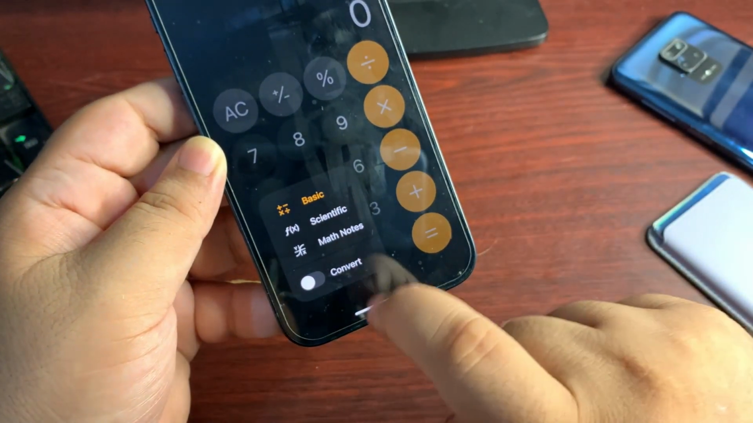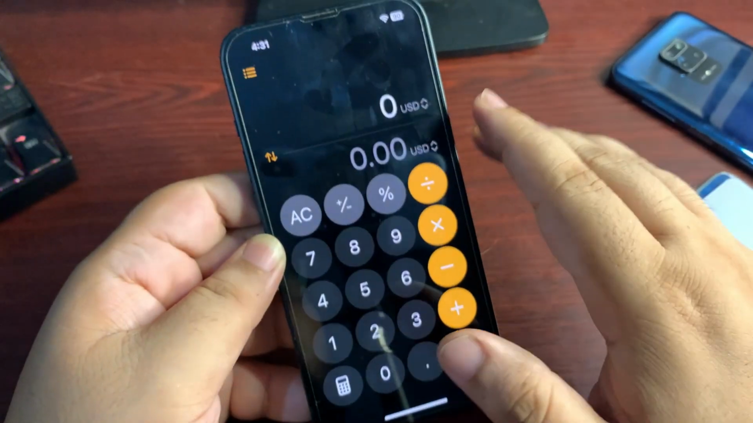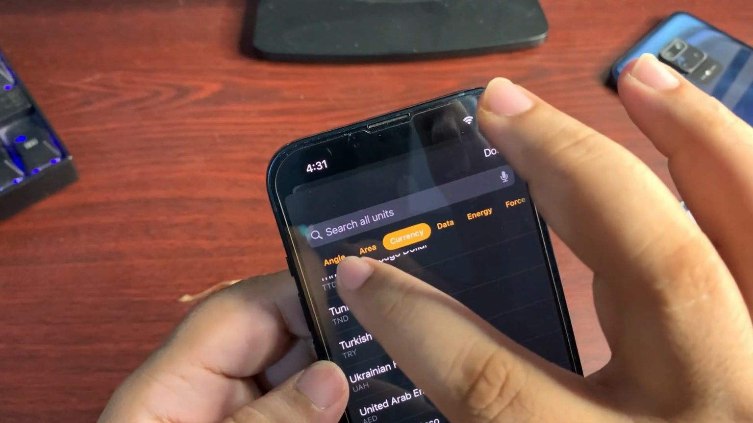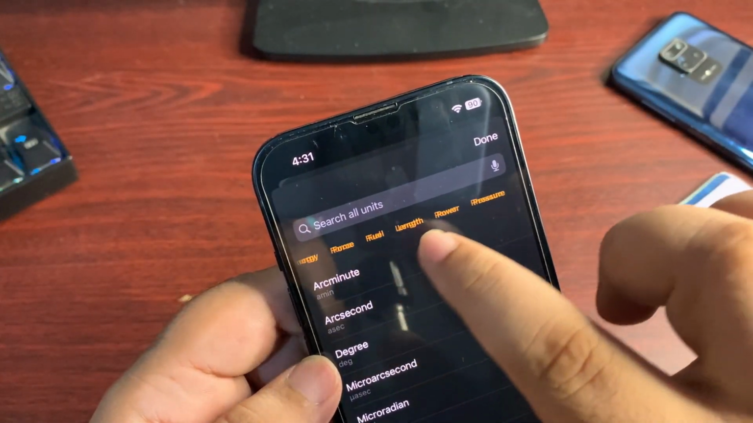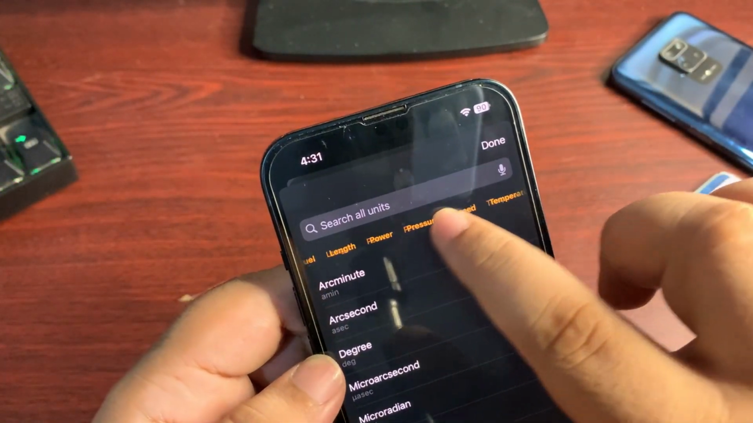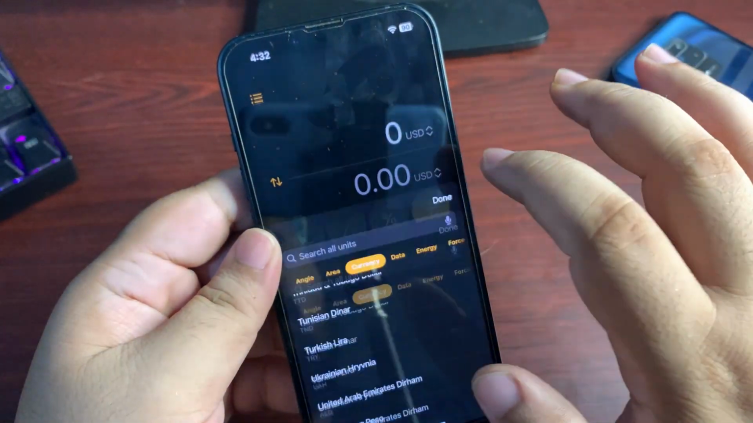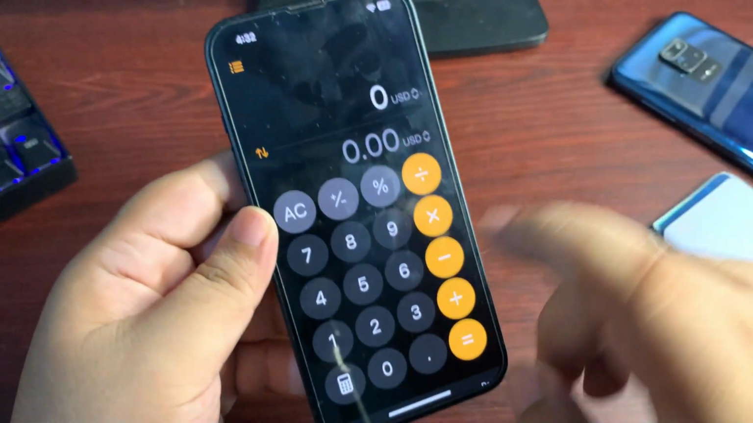Also tapping over here, there is a new convert option available, and by tapping on this you can have a lot more options: angle, area, currency, data, energy, force, fuel, length, power, pressure, speed, and many more. You can make conversions according to your choice, which is also useful.